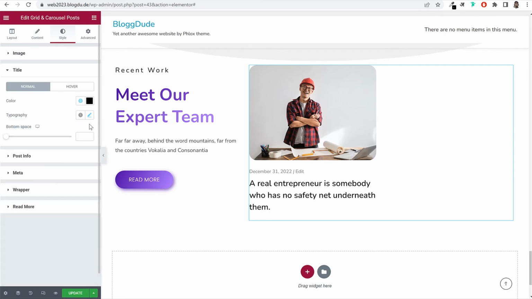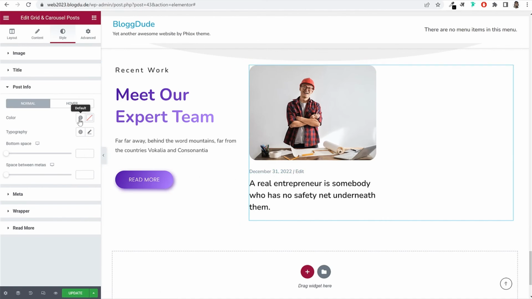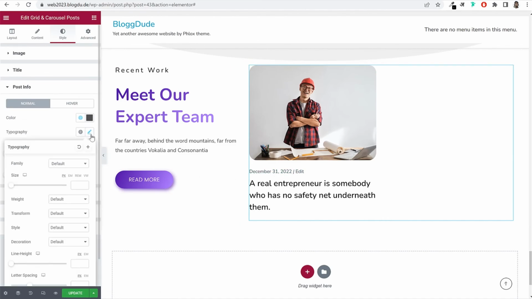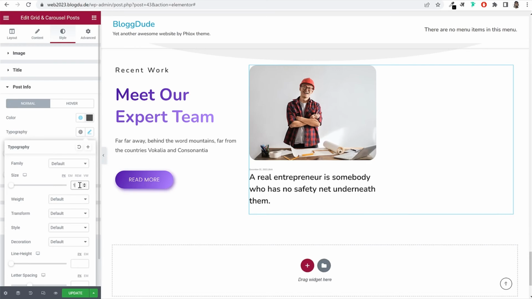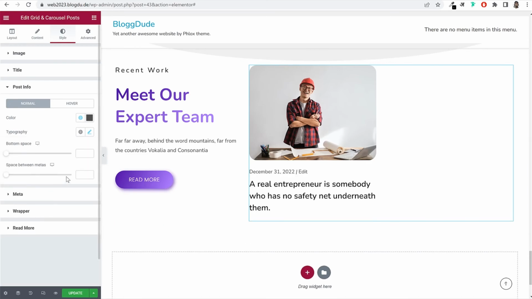Then after that, let's see what we have. We have post info, which is this date. Right, we'll select this 50 color and we'll make it 15 pixels. All right. And if you want to add some space at bottom, maybe 7 pixels, not 8.